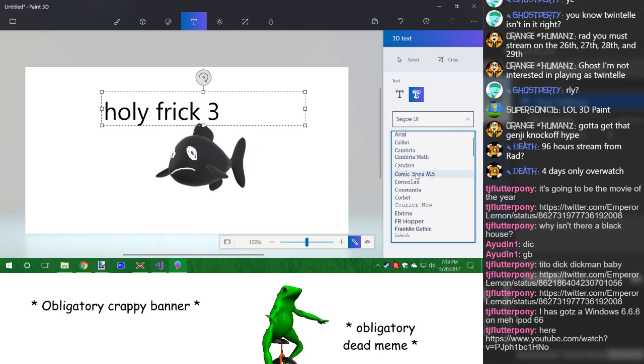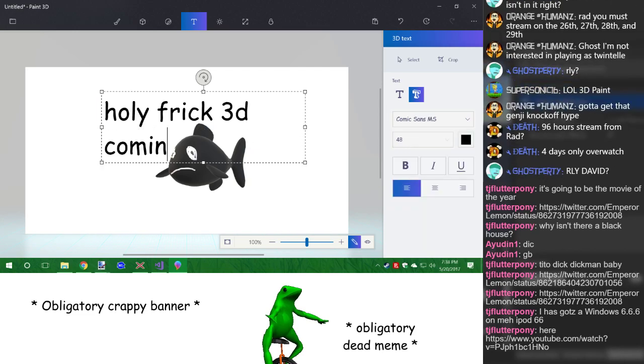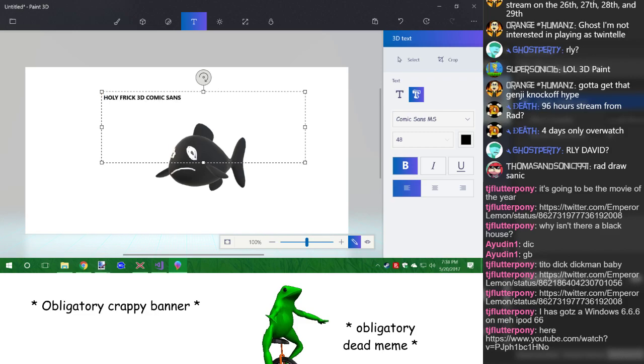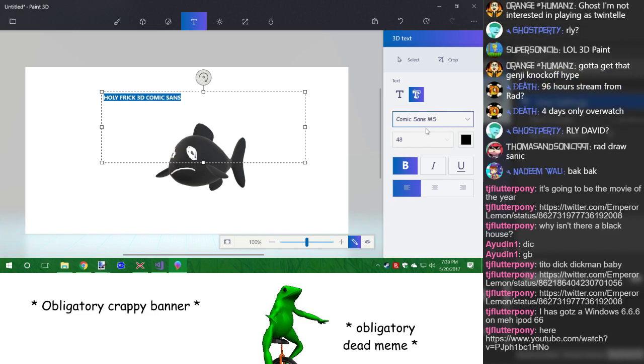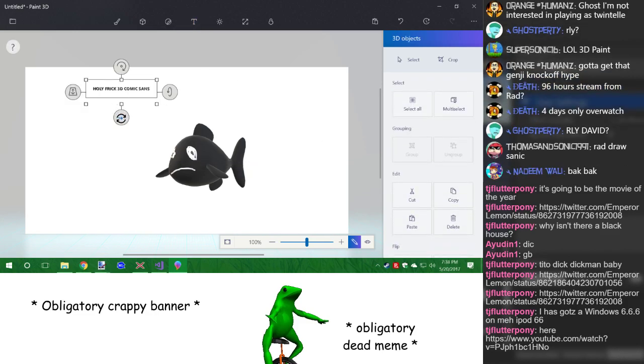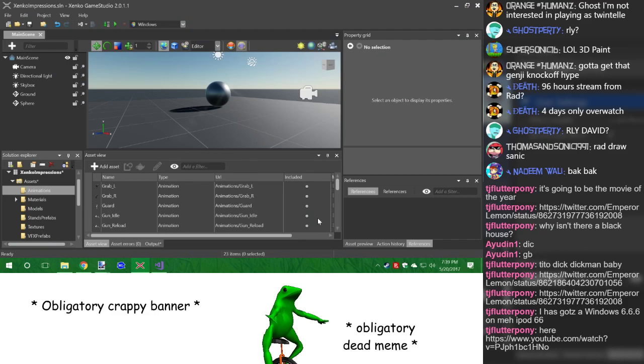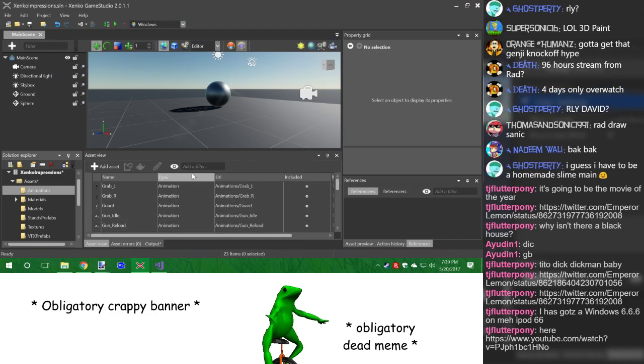Oh, wait, no, we're not in the right font. There we go. Oh, hang on, we forgot to. Wow, what is it doing? It's not Comic Sans though. It's inferior. Why is it not Comic Sans? They couldn't even get that right. Okay, well, whatever. We'll pretend it's Comic Sans in our hearts. Anyway, I'm sorry. My streams are weird.